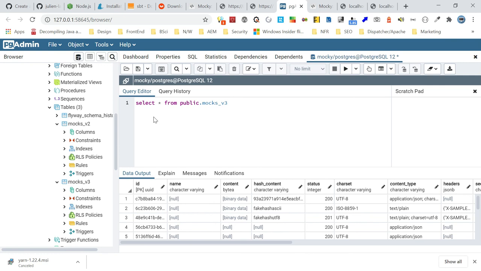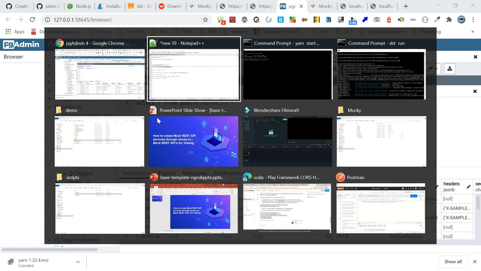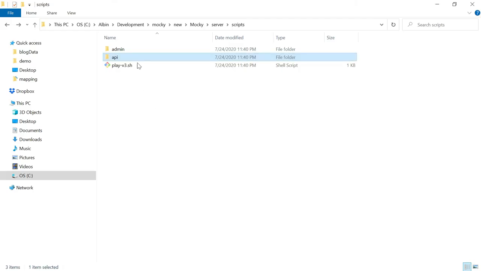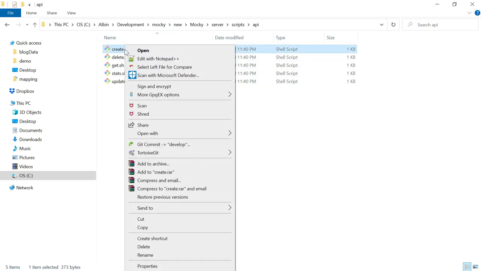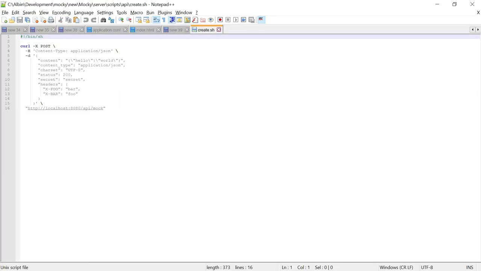Also you can manage your mock services by directly connecting to the backend service. Let me show you that. If I go to this, in the server bundle there is a folder called script. You can see here API admin. If I go to the API, you can create, delete, get, states, update, whatever operations you want to do, you can directly connect to this. For example, in create, you can pass whatever data you require, directly connecting to localhost 8080.